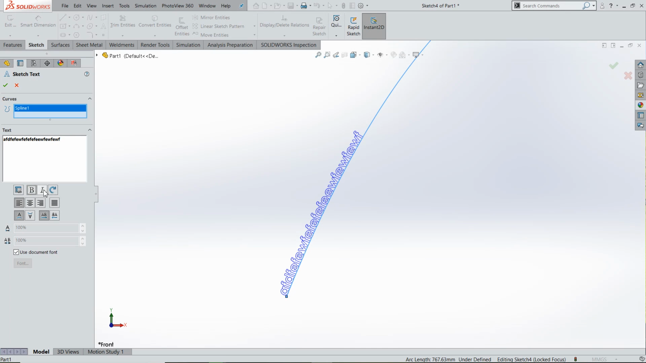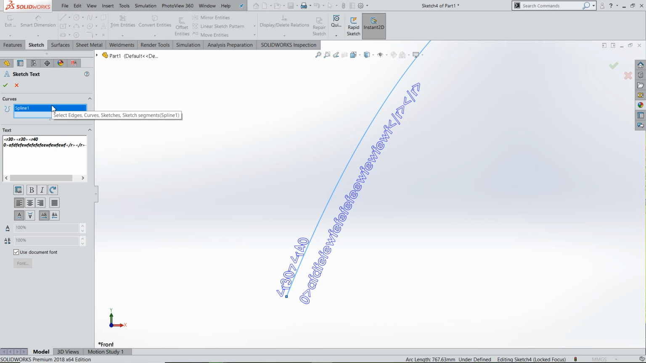It becomes bold. You click, it will incline. Then rotate. You click on rotate, you can see a 30-degree rotation. You change that rotation from 30 to 40. Now you can see.